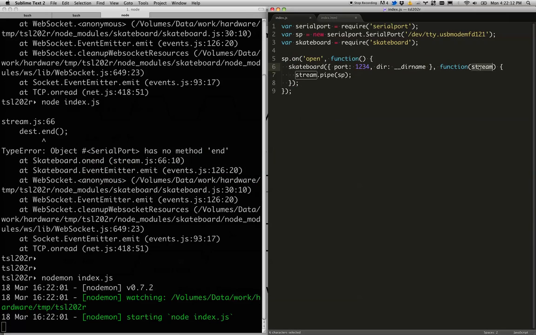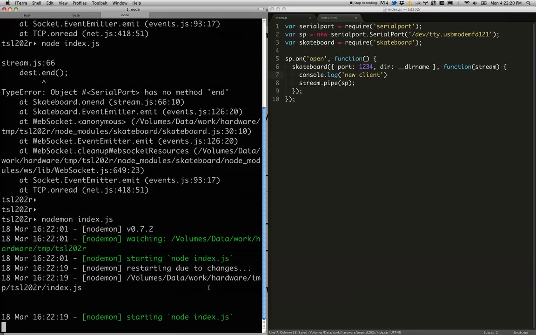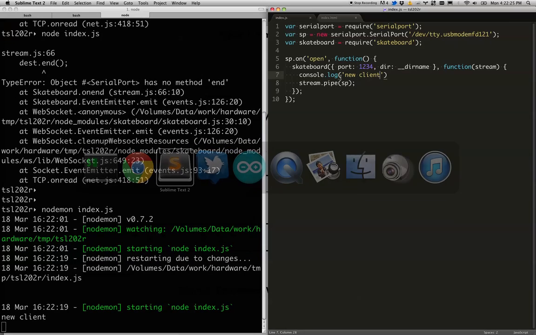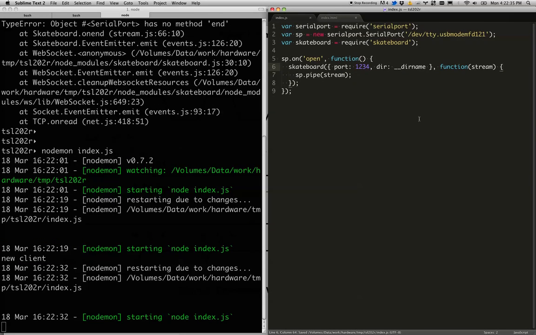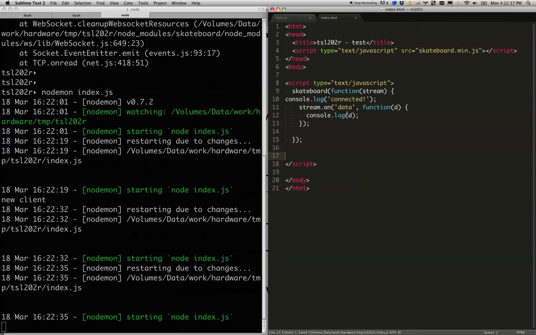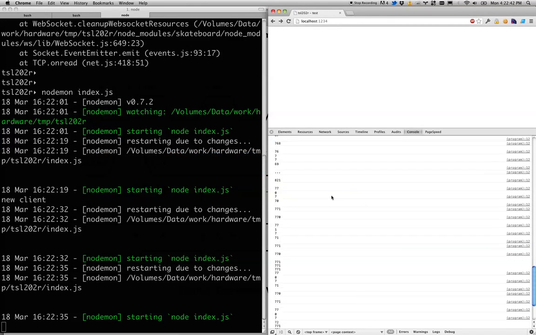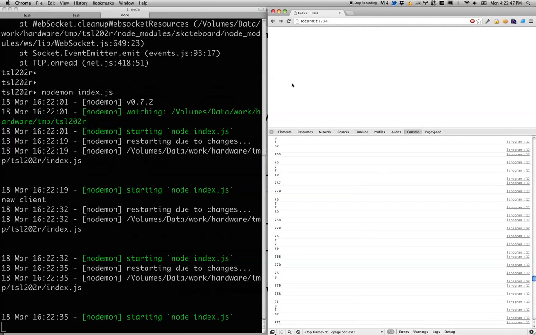So stream, new client. Let's see if that'll work. Hey, we got a new client. Okay, now. Oh, duh. SP pipe into the stream. So I had the stream piping into the serial port, but I needed it to do the opposite. So now if we refresh up here, we just get a bunch of data, all the data that we were seeing in the serial port output of Arduino.